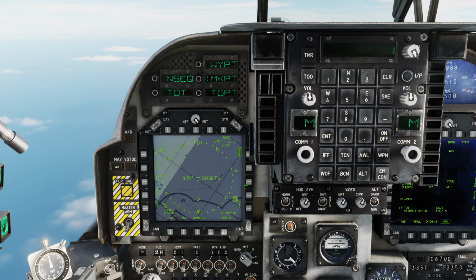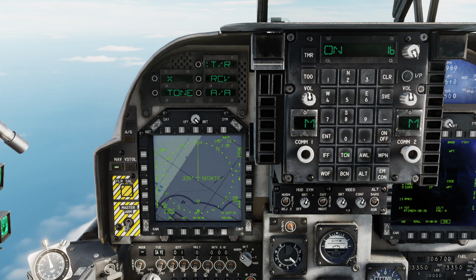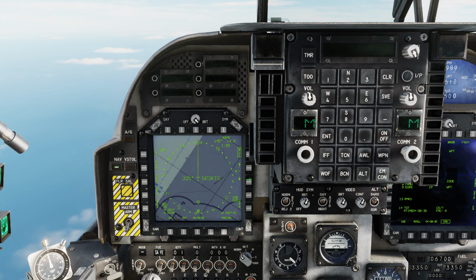Now, one thing you'll notice, and this is a bug, is that my arrows have disappeared. I need to enter a different ODU page, so for example I could go TACAN and then away from TACAN again, and you see I've now got my arrows back. You should get your arrows back immediately, is my understanding.